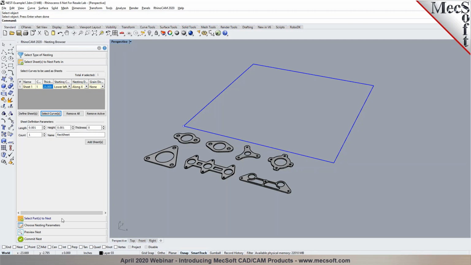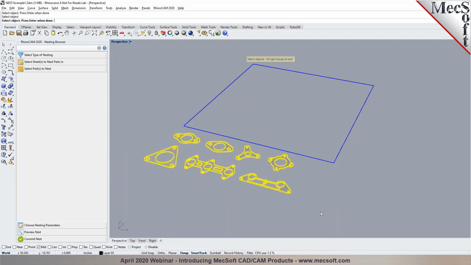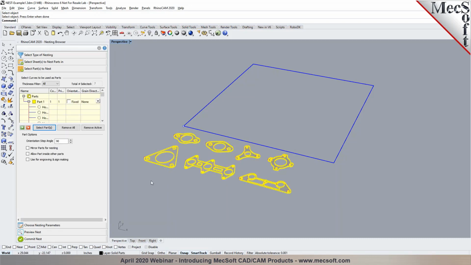The next step is to pick or select the parts for nesting. Choose select parts. You can drag a window to select all of these parts, and once the parts are listed in here, you have the option to specify the count, which is the quantity, how many of these parts you would like to nest into the sheet. I'm going to put in 10. I can set a priority, you can set the orientation, the grain direction can also be set.